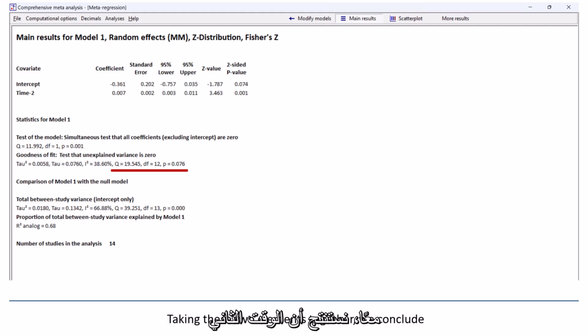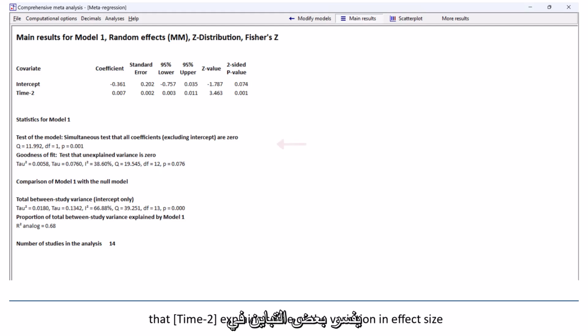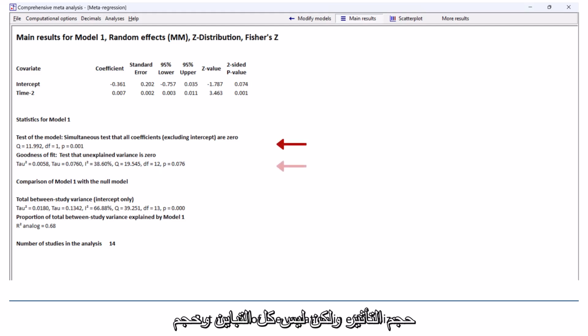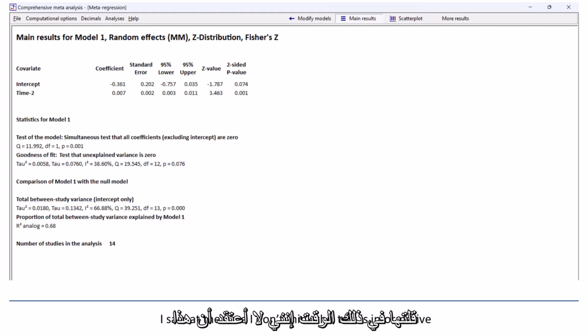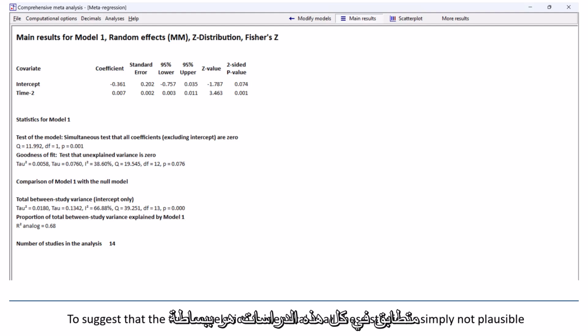Taking these two elements together, we conclude that time 2 explains some of the variation in effect size, but not all of the variation in effect size. When we were working with a simple analysis, we discussed the Q test for heterogeneity. A significant Q value provided evidence that the true effect size was not identical in all studies. I said at the time that I don't think this test is informative, because when we're looking at studies of this kind that were pulled from the literature, we can assume that the true effect size varies. To suggest that the true correlation is identical in all these studies is simply not plausible.